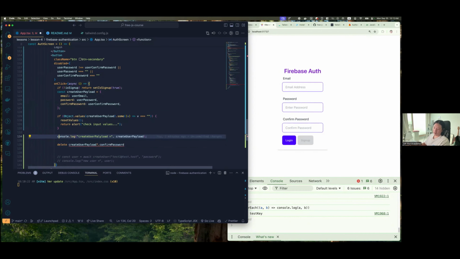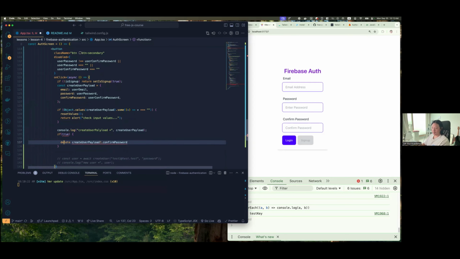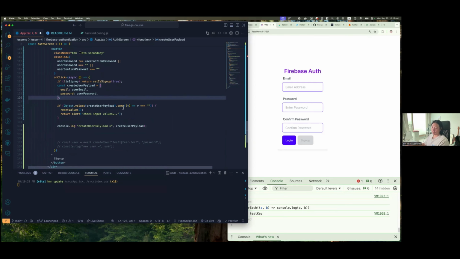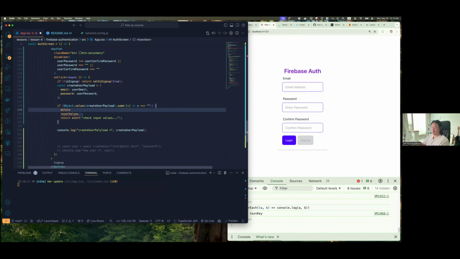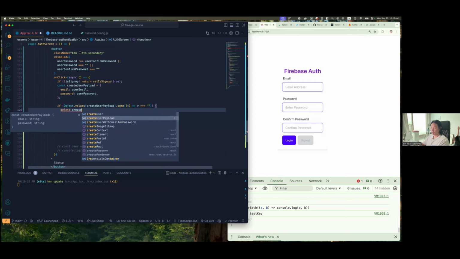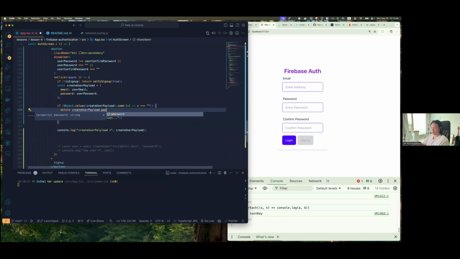So you have to say like, if true. What does that mean? I don't know. All right, never mind. We won't do this. We're gonna handle it before they can even press. Anyways, but what if I put delete createUserPayload.password here? The operand of a delete operator must be optional. What does that mean? I have no idea. Let's look it up.